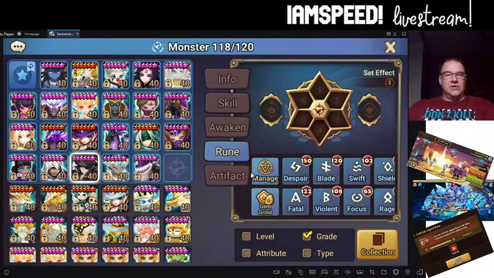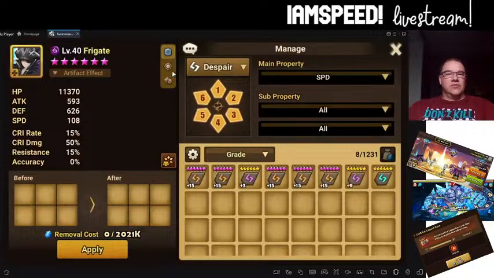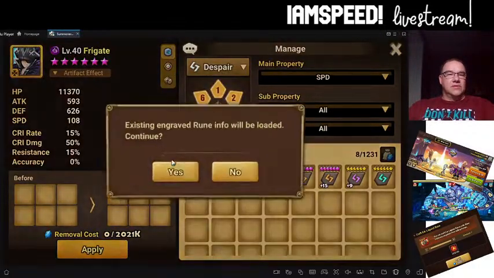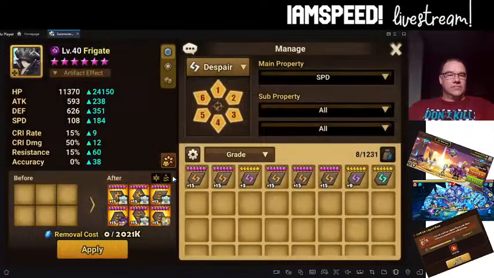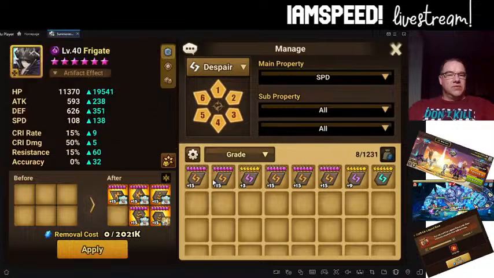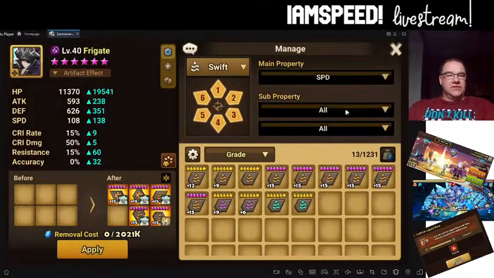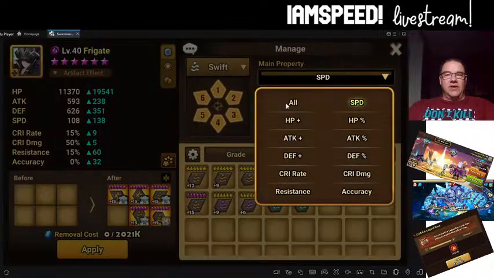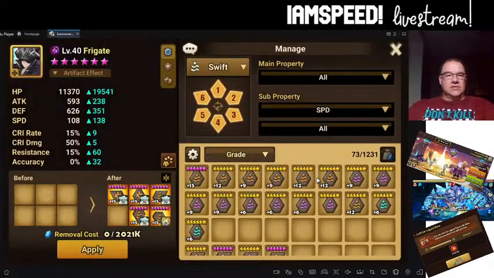And actually we need to get some runes on Frigate here. So he basically has my GBAH runes. We don't want to use this rune because we don't want to take a rune off Gina. So we're going to go into Swift. We're going to see what we have for slot 5.